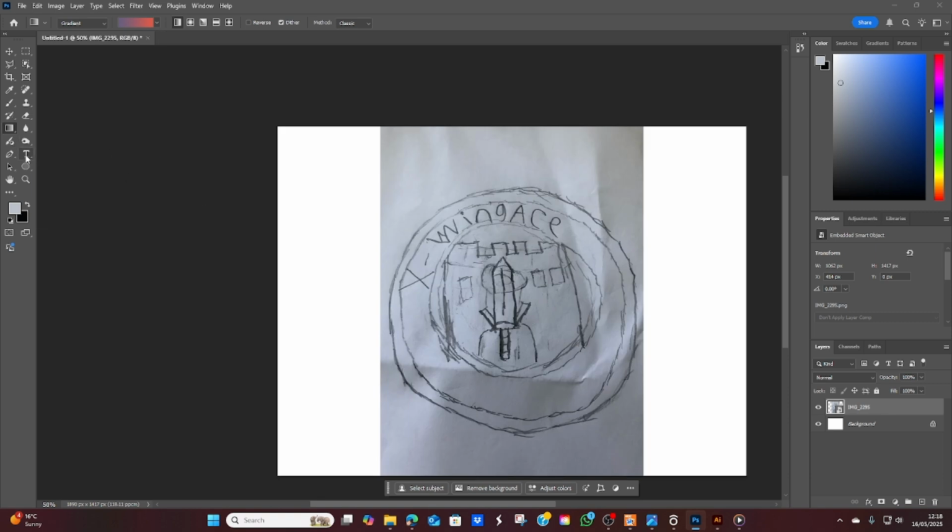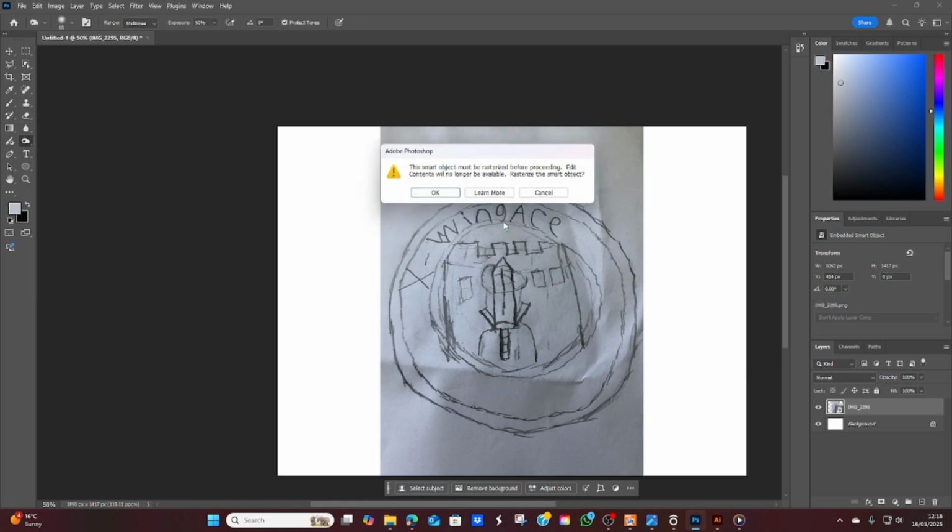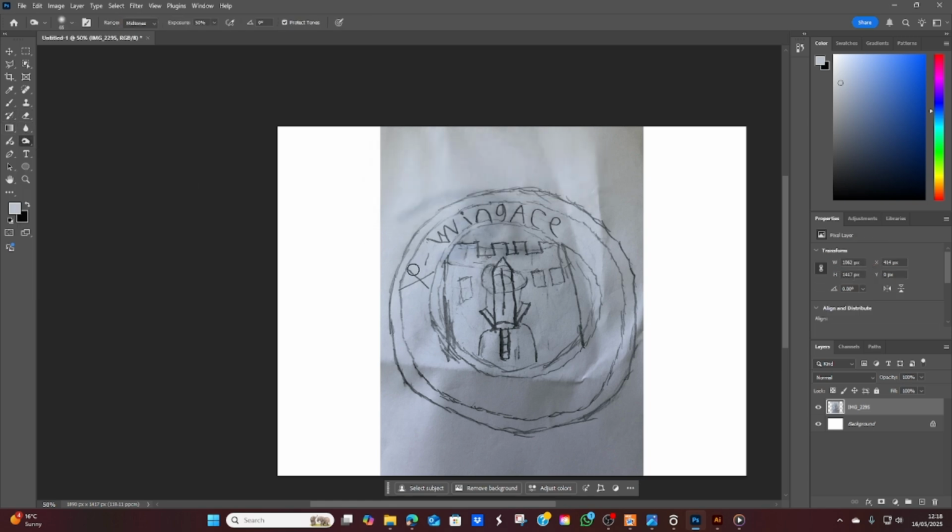Right, so this one, the burn tool, allows you to darken an image.